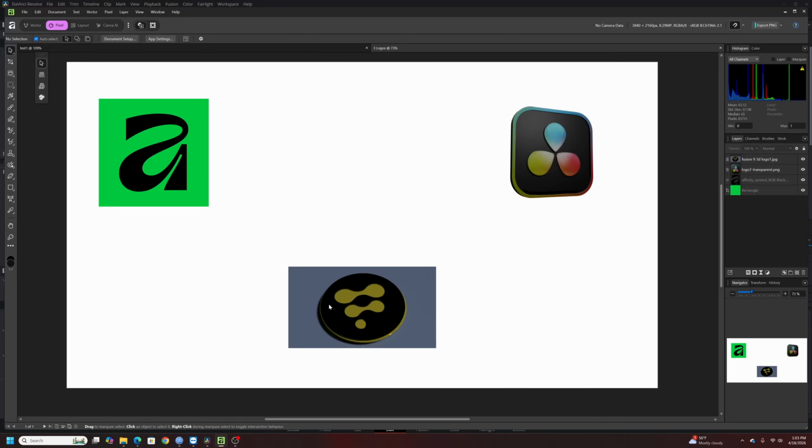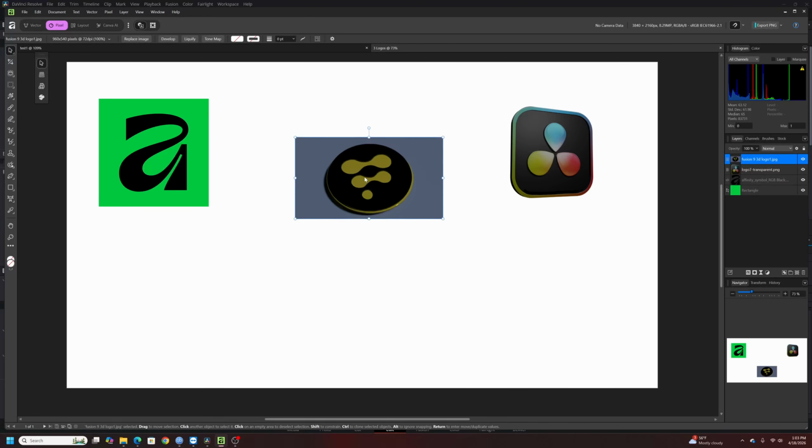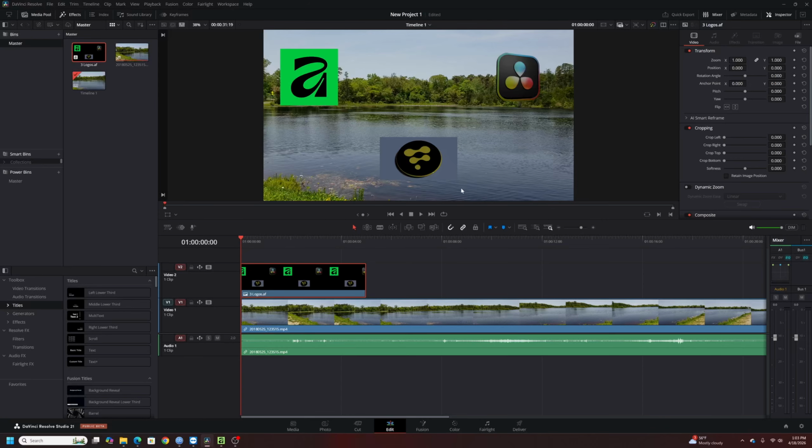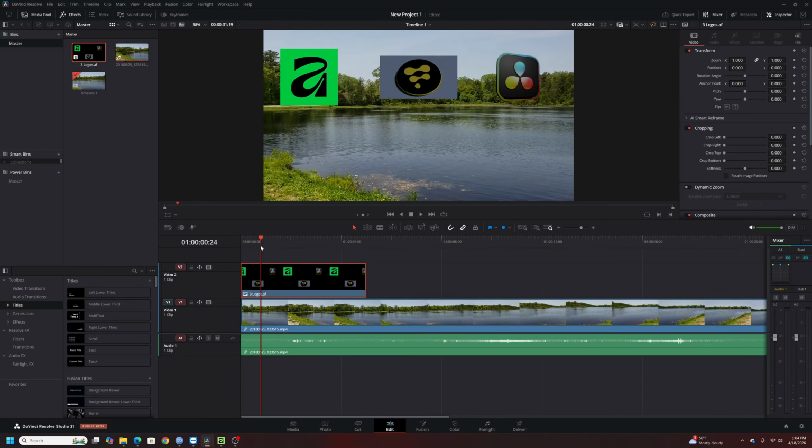So I'll go back to Affinity. I'll take this bottom logo and I'll move it up between the other two. Center it up. I'll come File, Save. Then I'll minimize that down. Now immediately you don't see anything, but as soon as you move the playhead, you'll see the update.